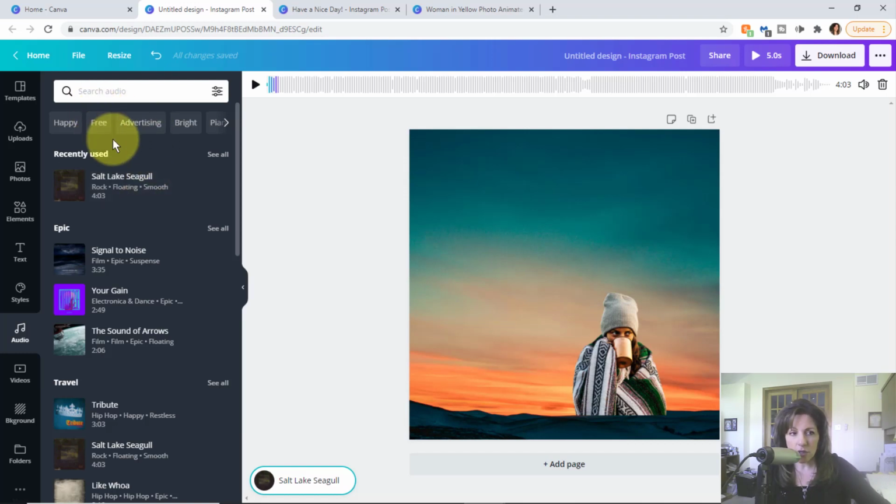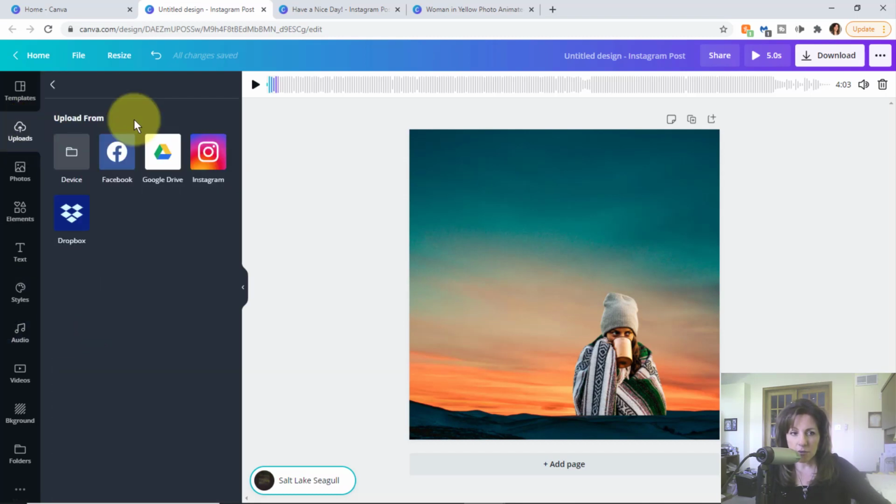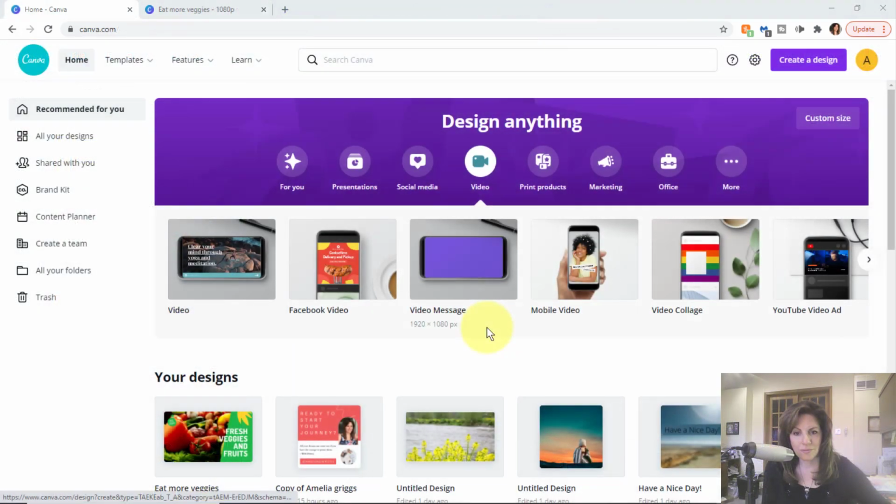Now, to upload your own audio, you would click Uploads, and then in Upload Media, click Device, and then you would select your MP3 or any other audio that you have. And I like to use Audacity for recording voice or editing, and then you can take that to MP3 and then use it in a video.